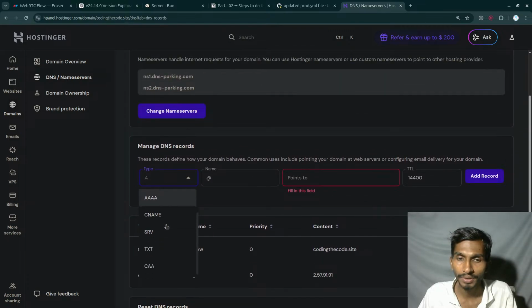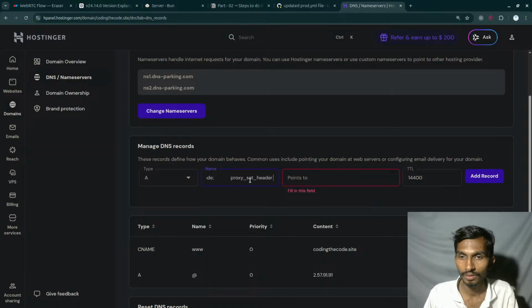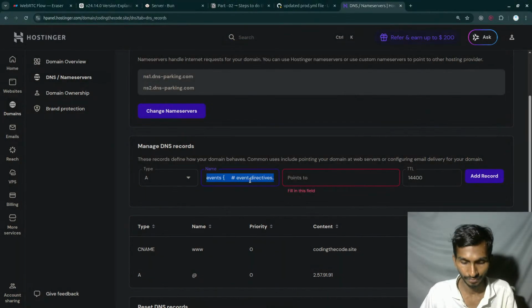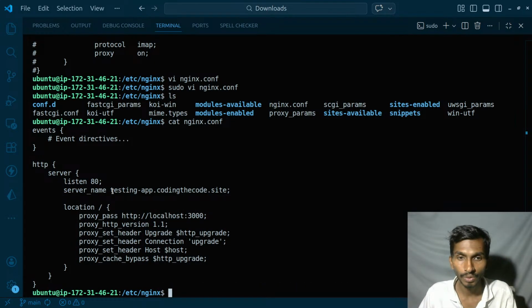How do I point it? In most of the cases, this is going to be A, right? And this will be replaced with that. Nope. Select, Control A, remove, get the URL. What was the URL? This is the URL: testing app, coding the code dot site.